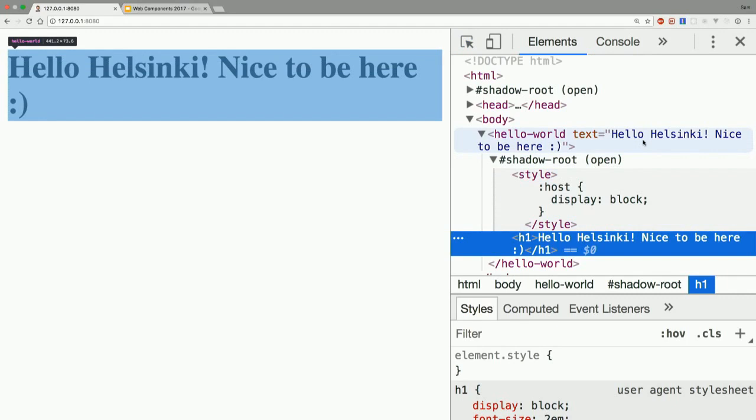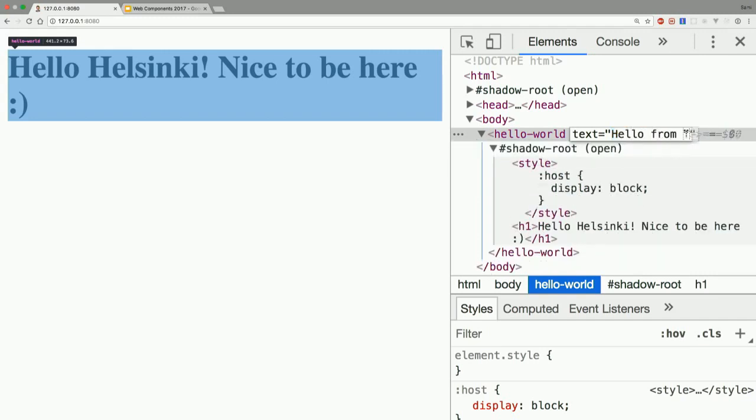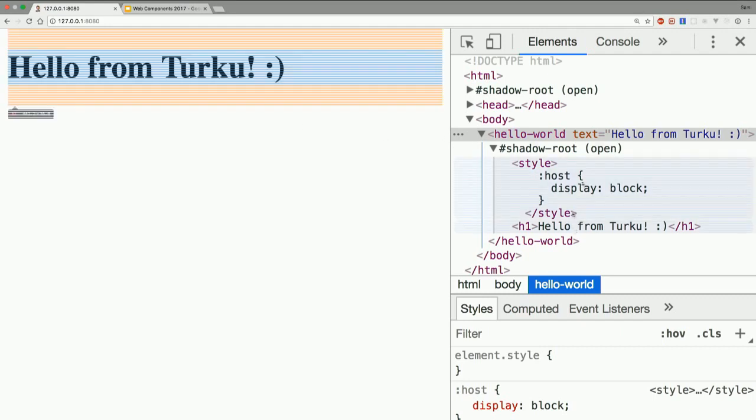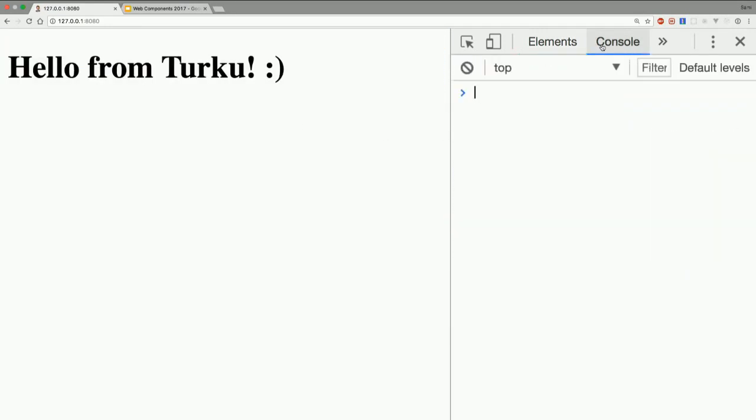Cool, it's showing. Let's check out that does it really see the attribute changes. So hello from Turku. Yeah, it's immediately updated in the view also. As you can see, it's in the text and it's also in the heading 1.